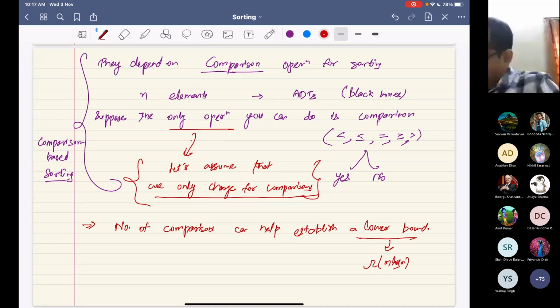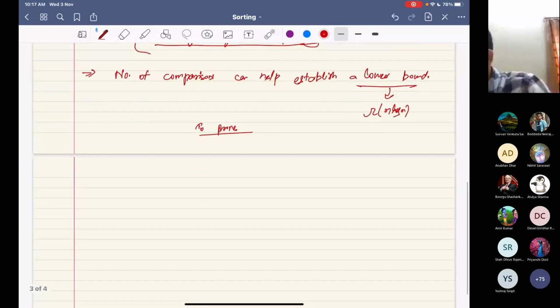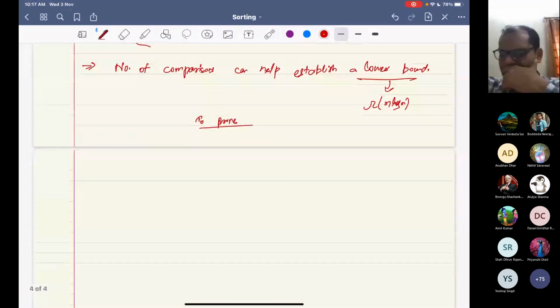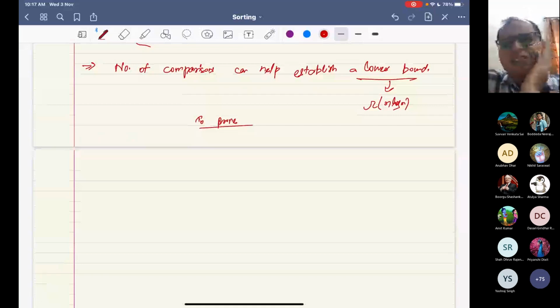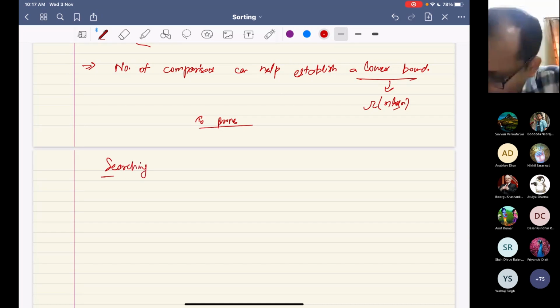Till now, we have not seen anything better than n log n, so it looks okay, I think. But how do we prove this? We have to prove this. So how do we start? We will start with something simpler than sorting. Let us start with searching. What is searching? You are given an array.